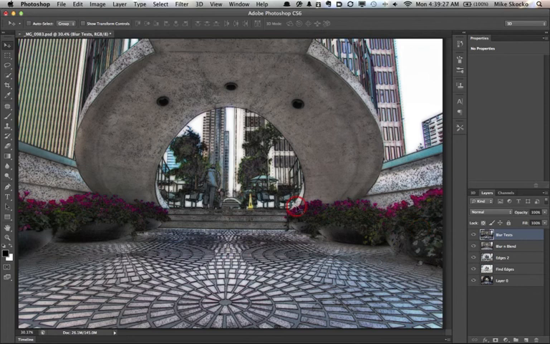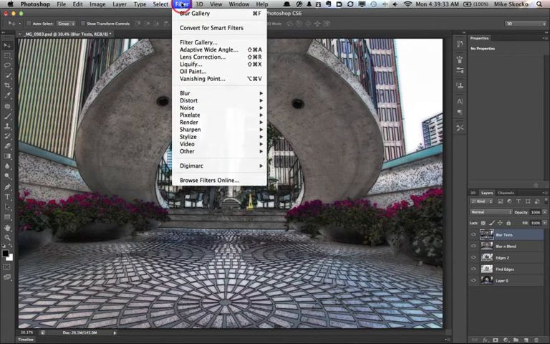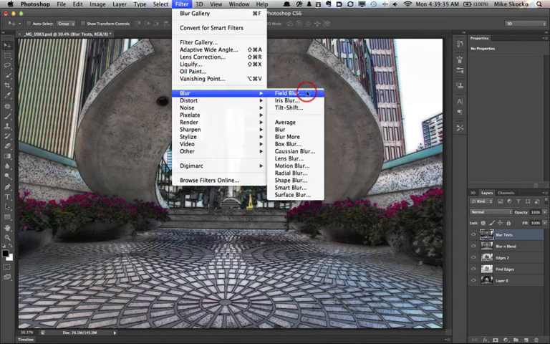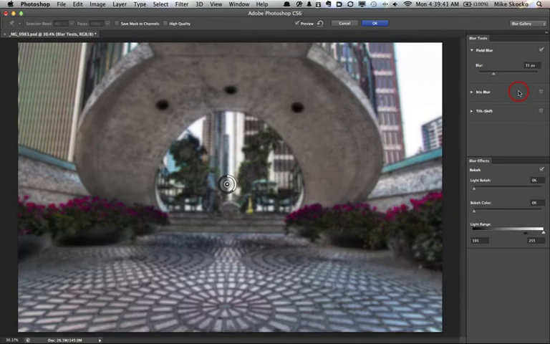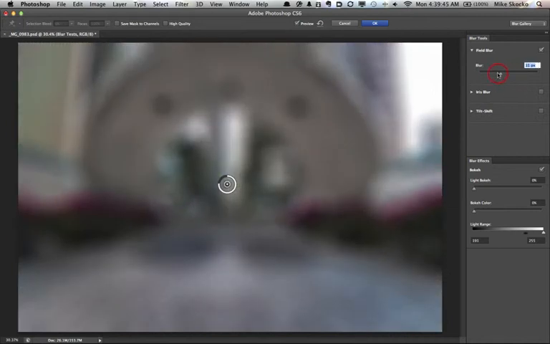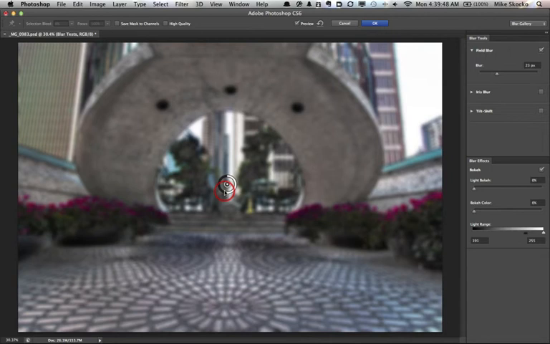Photoshop CS6 offers some new blur options for us to use. You'll find them in the Filter menu, Blur, and then Field Blur, Iris Blur, Tilt Shift. No matter which one of these three you choose, you're thrown into a new blur workspace where you can control the level of the blur either with this slider or with this HUD.